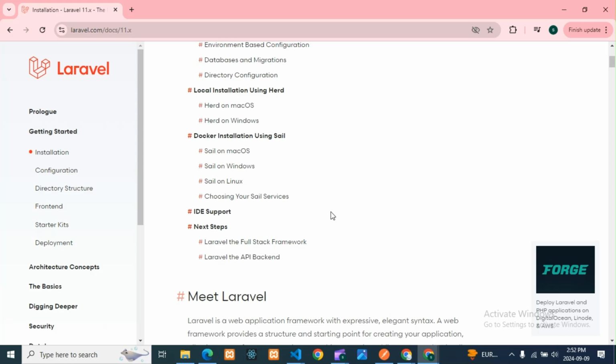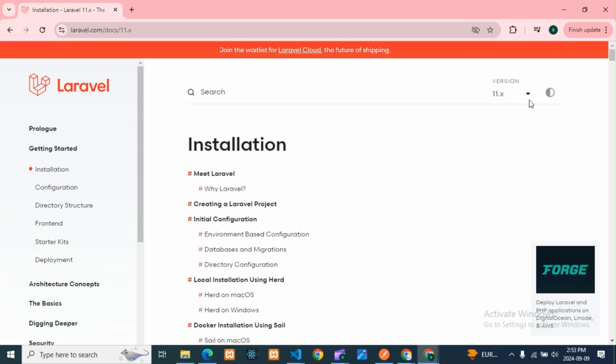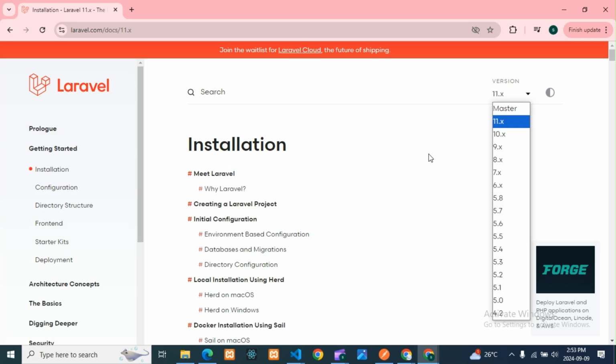Okay, so this is the installation process for Laravel. You can see there is also an option to select a version, which version you want: 11, 10, 9. So select whatever version you want. I'm going to select 11 only. And one more thing, 9, 10, 11 will support PHP version 8, or 8.2.